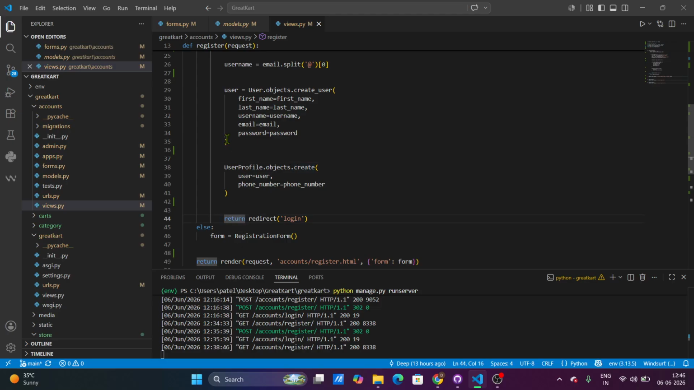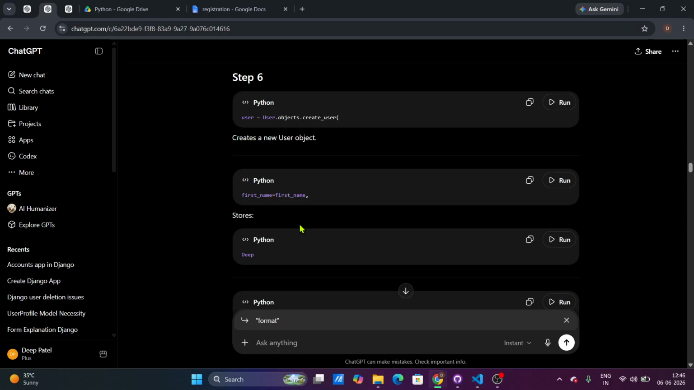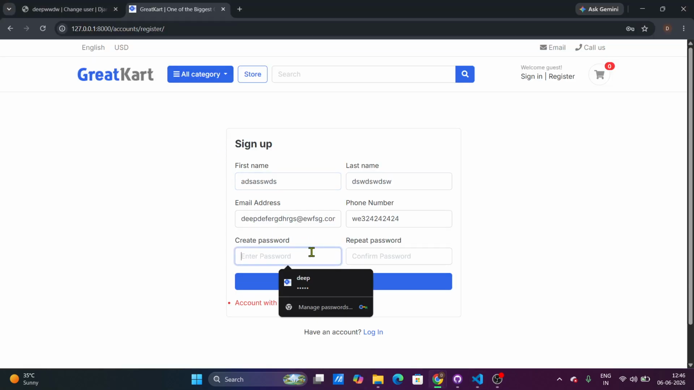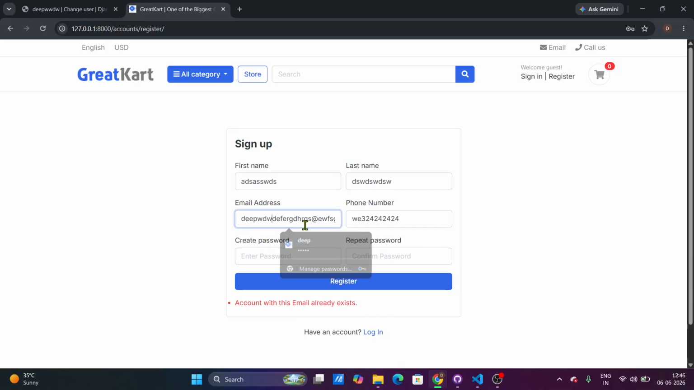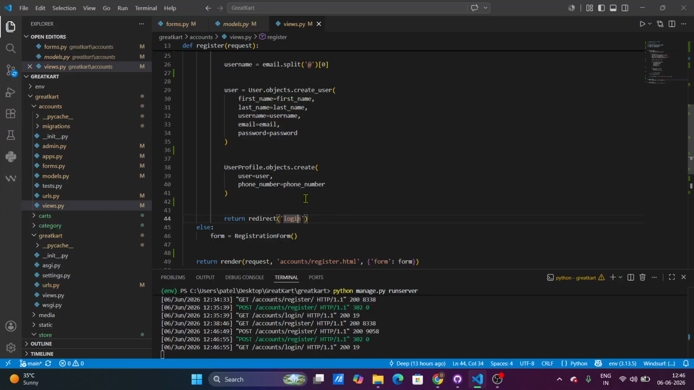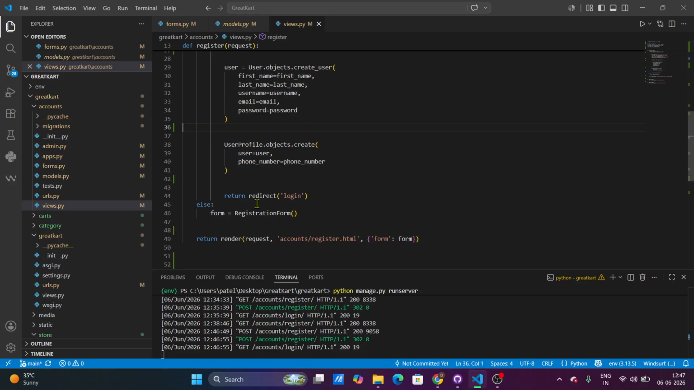and then after successful creation, we will be redirected to login. Okay, that's why we were redirecting to login. Account with email already exists. You can see we have redirected to the login page after successful creation.